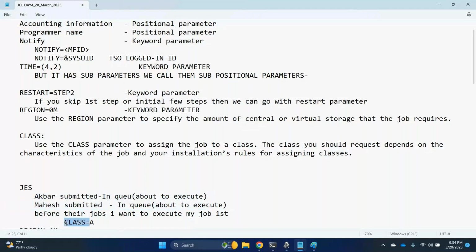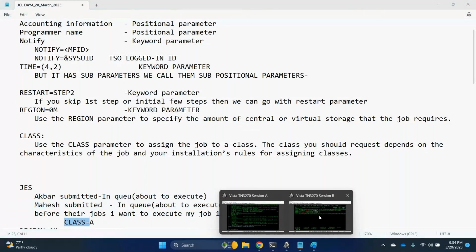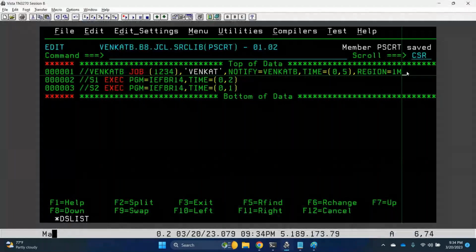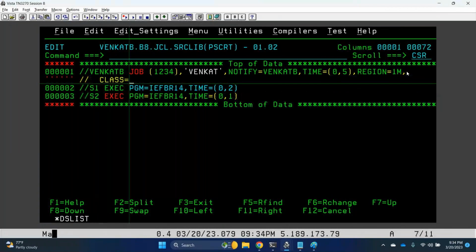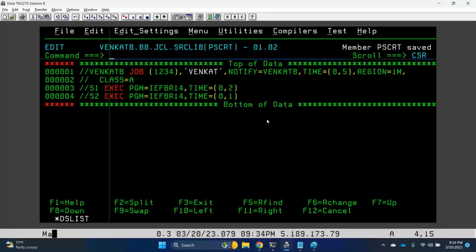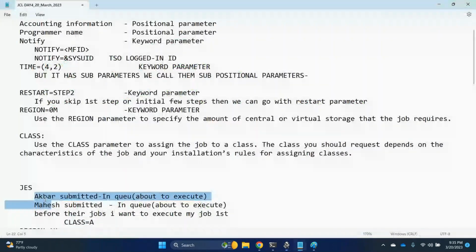So I will give here a comma, continuation parameter between columns 4 to 40, 16, CLASS=A. So CLASS=A means JES will see, if anybody wants to execute their job very quickly, what value they have given for class. It will check it. So now I have given class A, so before their job, my job will execute. Let's take an example.